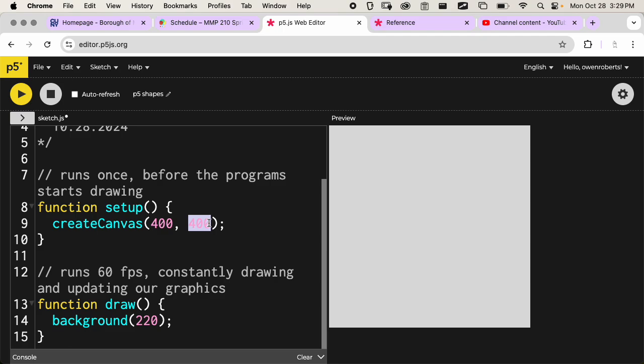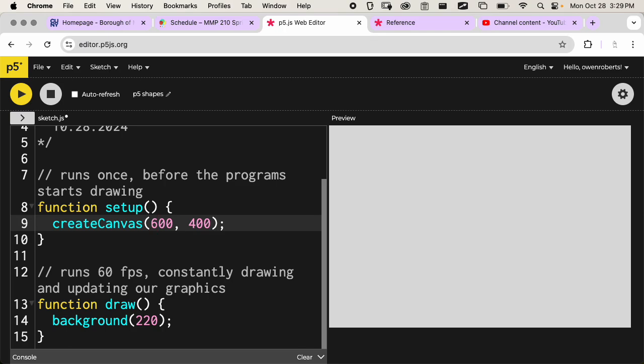It changes the size of the canvas. So the first number is going to change the width of the canvas. So if I change this to like 600, it gets wider. I'm hitting enter, command enter, by the way, which is why I don't have to reach over to the play button.